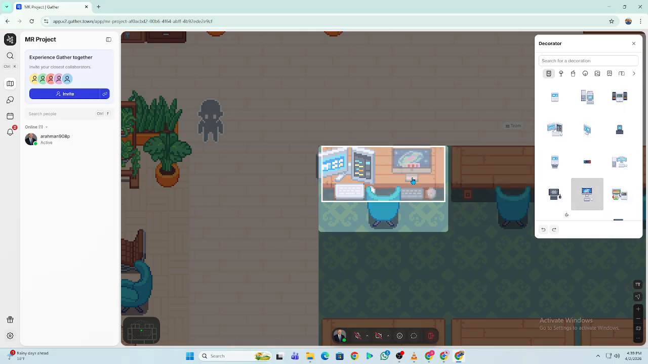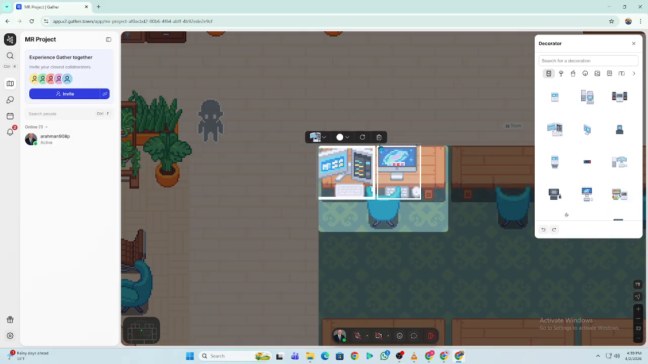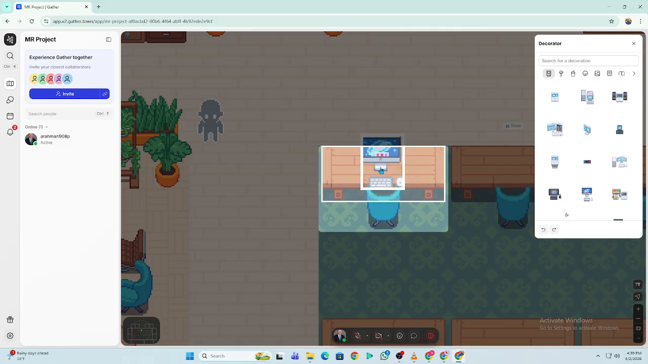Next, choose who can join your space. You can keep it private with a link or make it public depending on your needs. Now copy your invite link and send it to your team or friends. They can join instantly, no complicated setup needed.